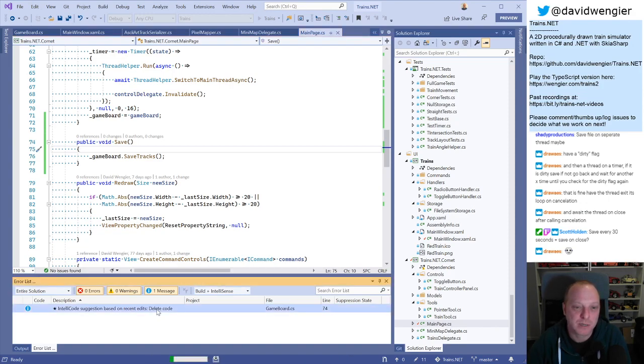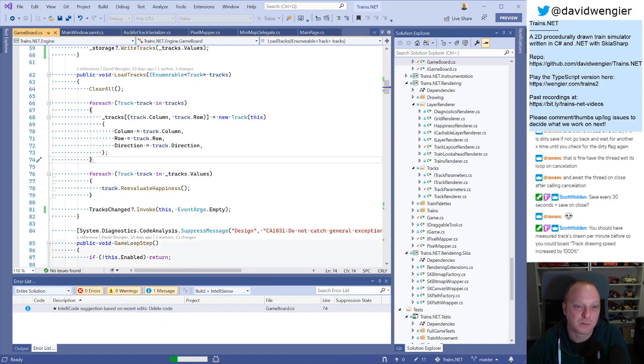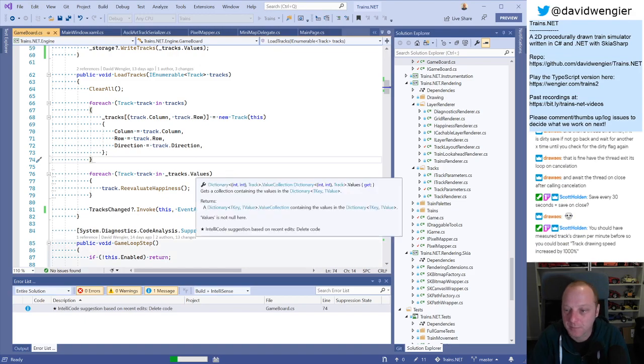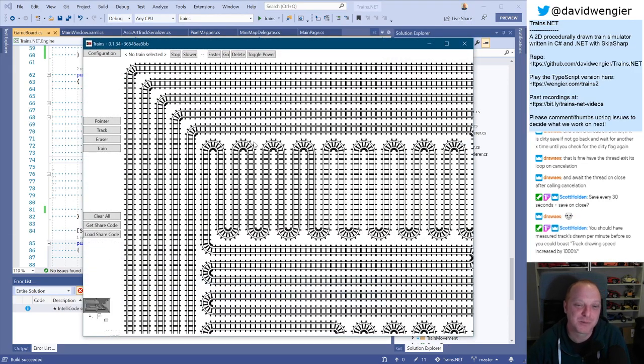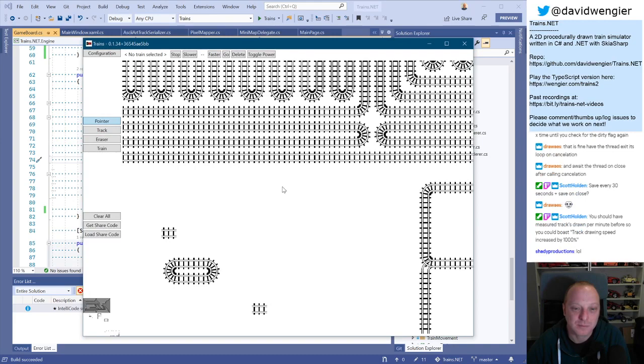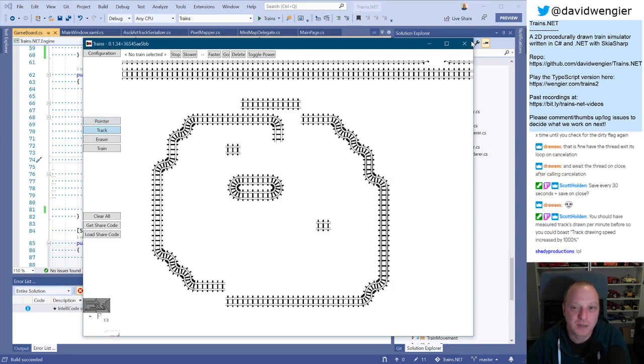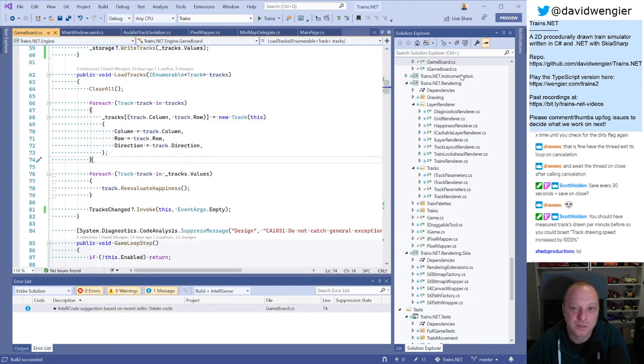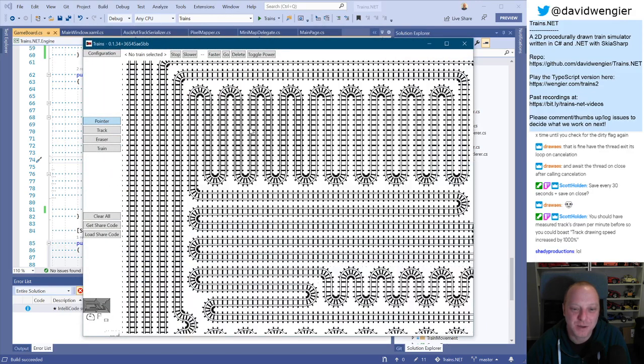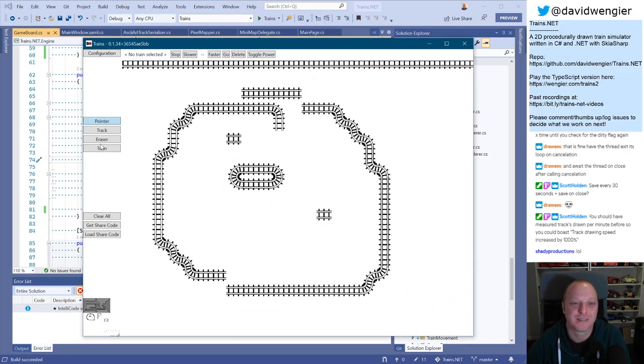Wants me to delete code. Let me guess. The write tracks method? Oh no. Okay. Should have measured tracks drawn per minute before, so you could boast track drawing speed. I can boast it to all of my users. All right. Track drawing is fast, and if I close, oh wow, look at that pause, and reopen, is my track there? Yes, it is. Awesome.